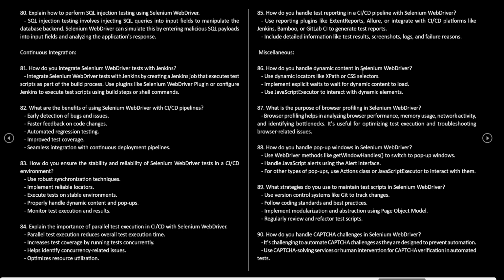Miscellaneous. How do you handle dynamic content in Selenium WebDriver? Use dynamic locators like XPath or CSS selectors. Implement explicit waits to wait for dynamic content to load. Use JavaScript executor to interact with dynamic elements.